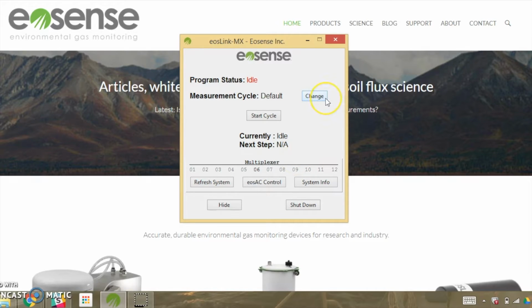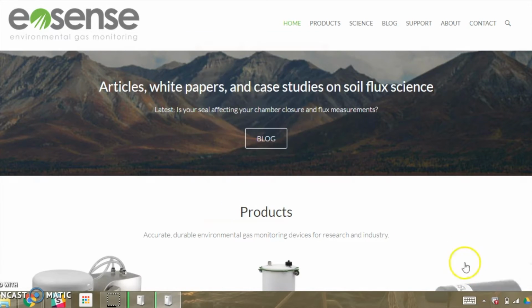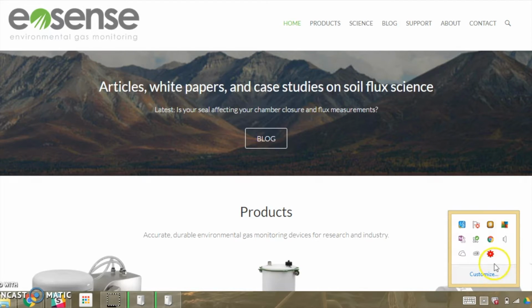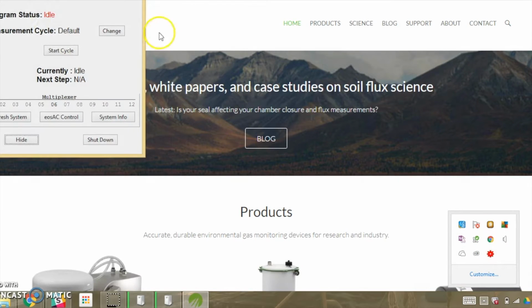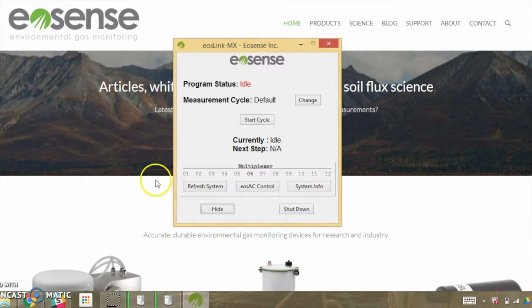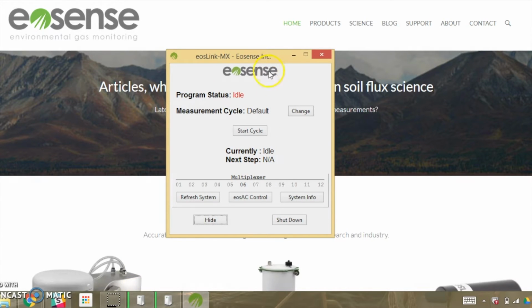The change button is for changing measurement schedules, and start cycle starts the measurement cycle. The hide button is what will keep the program running in the background. It'll just be hanging out in the hidden icons menu. Same thing if you hit the red X button, it'll just send it down there and keep the program still running. The only way to completely shut the program down is to use the shutdown button.